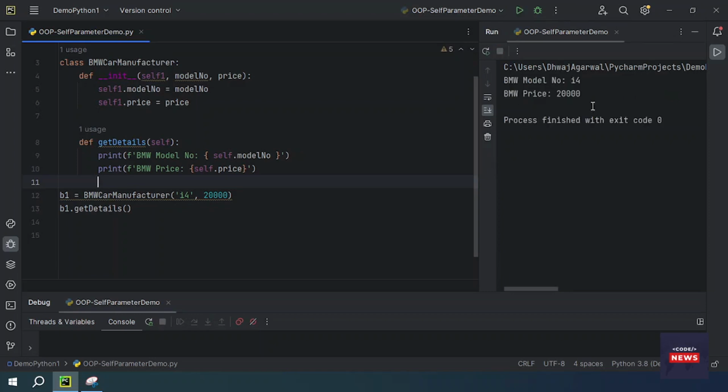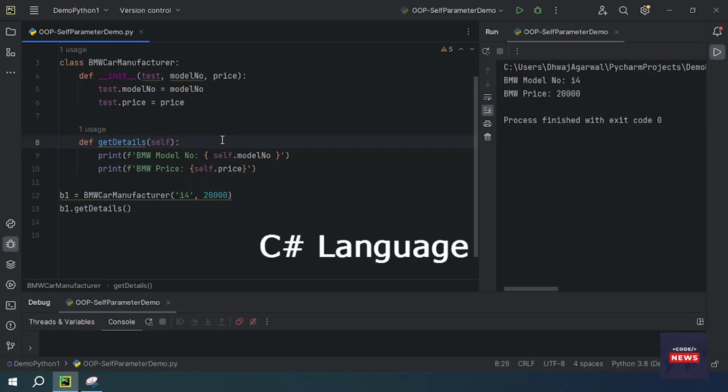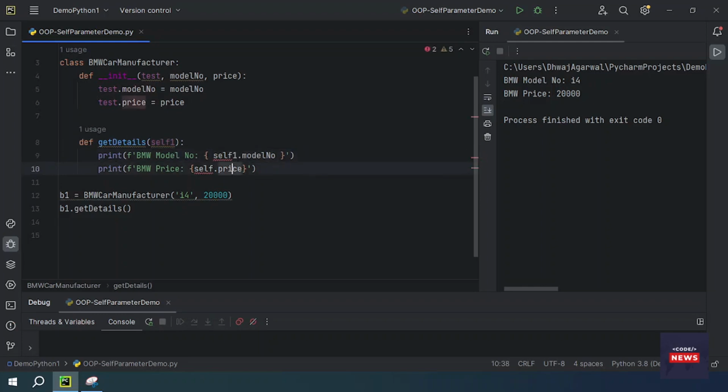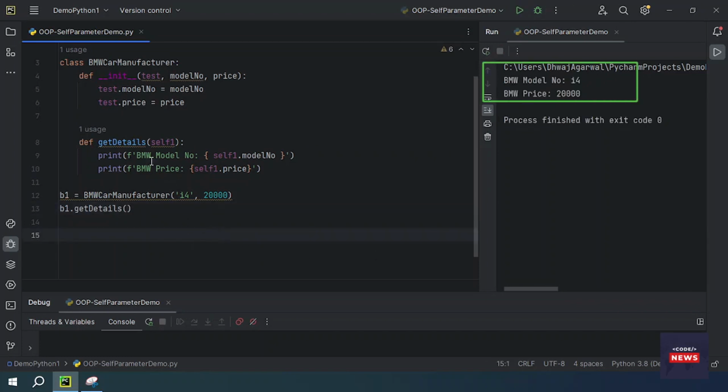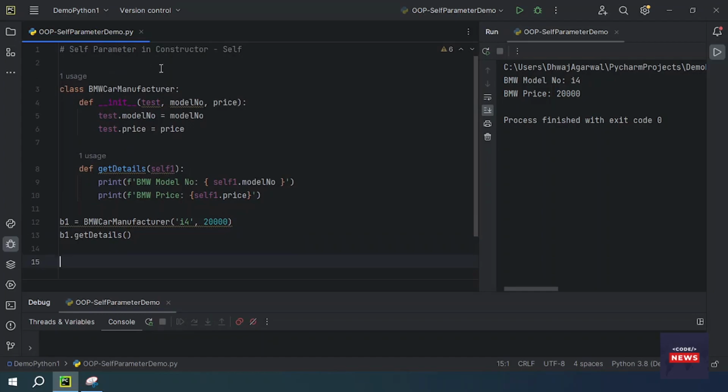Let's run. You can see the information is printed right here. So the model number and the price of the car with the help of the self parameter. Let's say I want to take it back to the default name of this parameter, then it will work the same as earlier. Okay, no impact. You can consider this self, or this first argument of the constructor method, as the this keyword in the C# language. If so, here this can be changed, right? Self, then we have to take it self1. Okay, no impact. Okay, so this is the use of the self parameter in constructors.